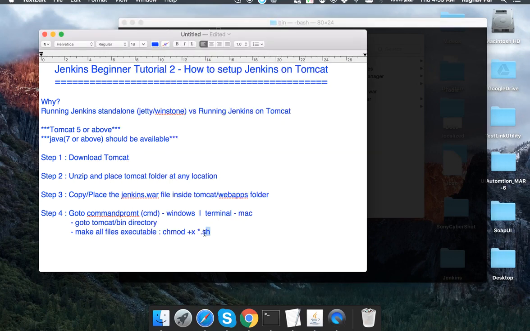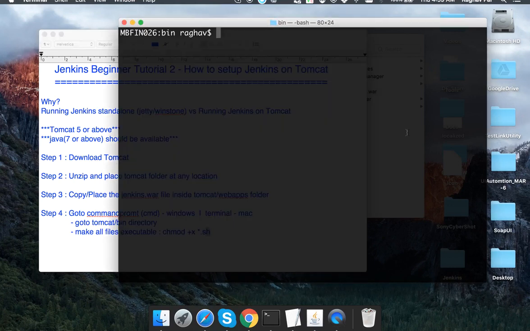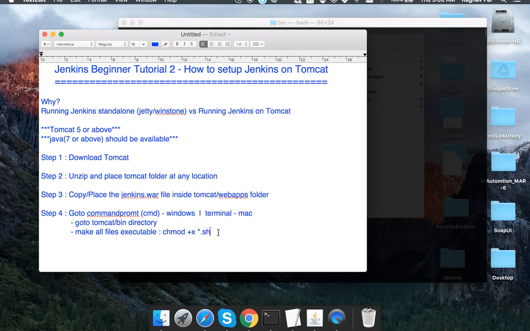All the sh files as executable. So I will use this command. Chmod is for changing the permissions, and I will say plus x is for making it executable, and I am saying any file with the extension sh should be made executable. Okay, so now I have made all the files executable.